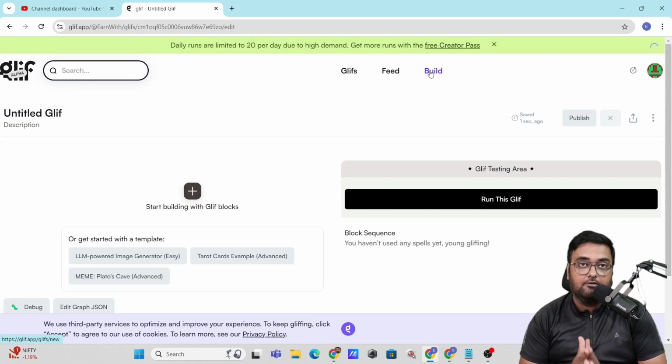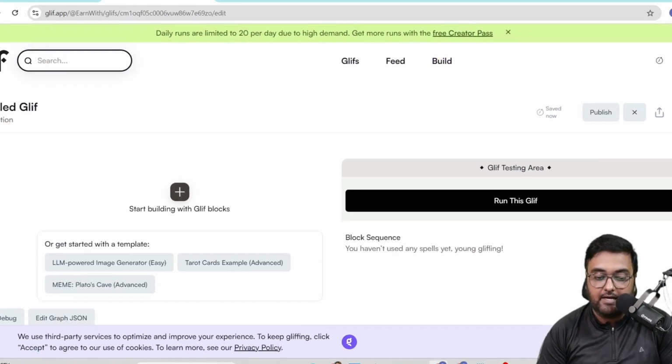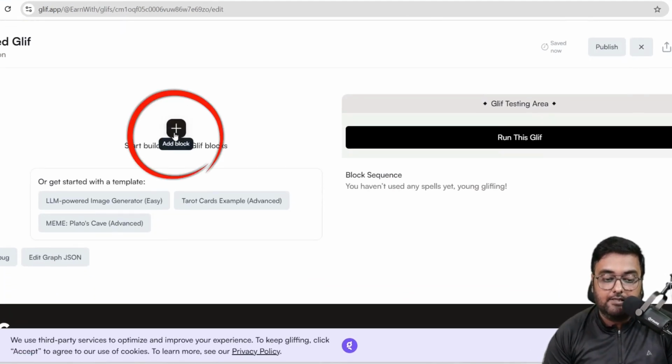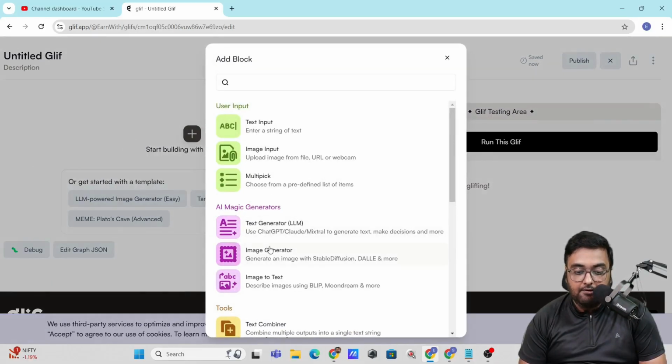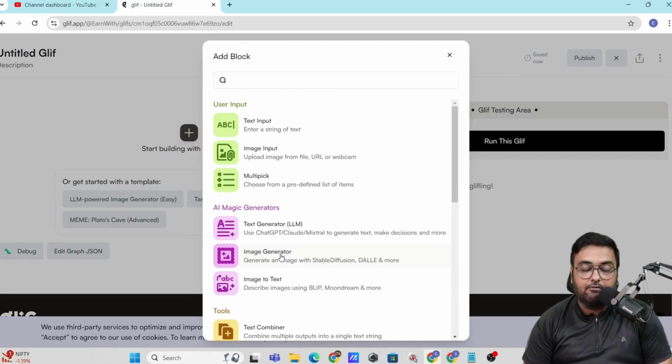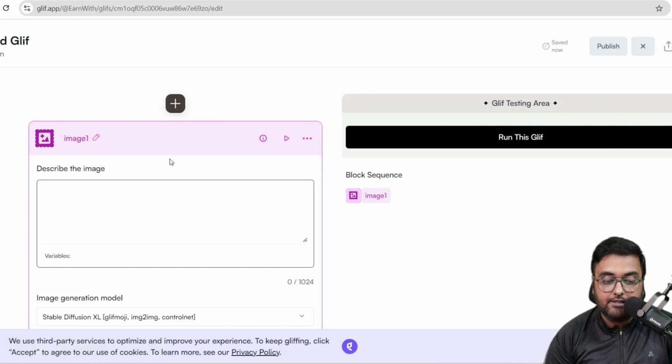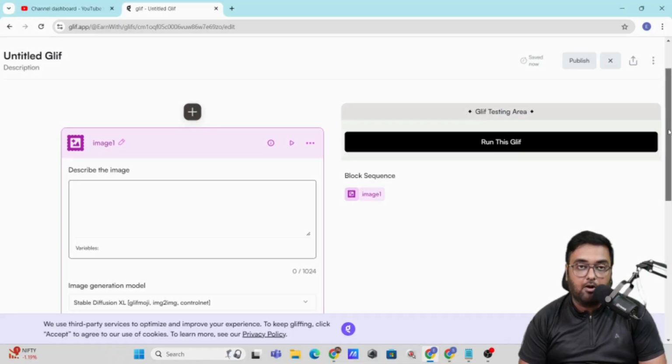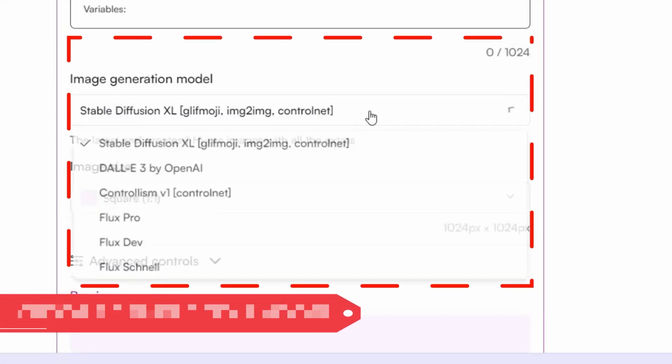And this actually allows you to build your own app, as you can see over here. You just need to come over to this plus, click on that. And in here, we need to choose this image generator, right? So just click on that. And once you do that, you can see a nice little prompt opens up. And right below over here, you get the option.